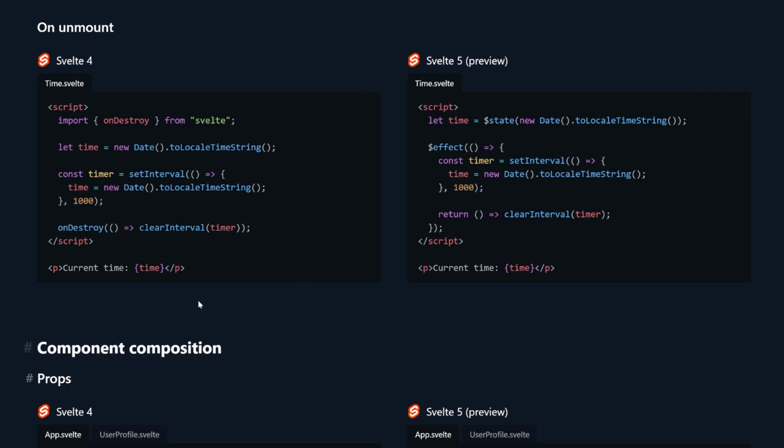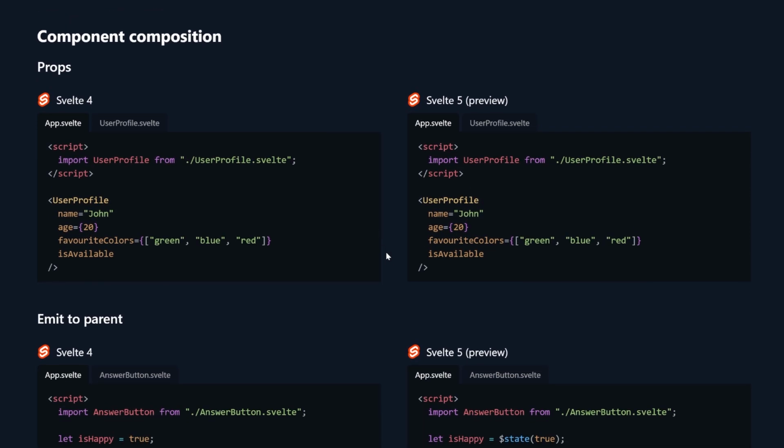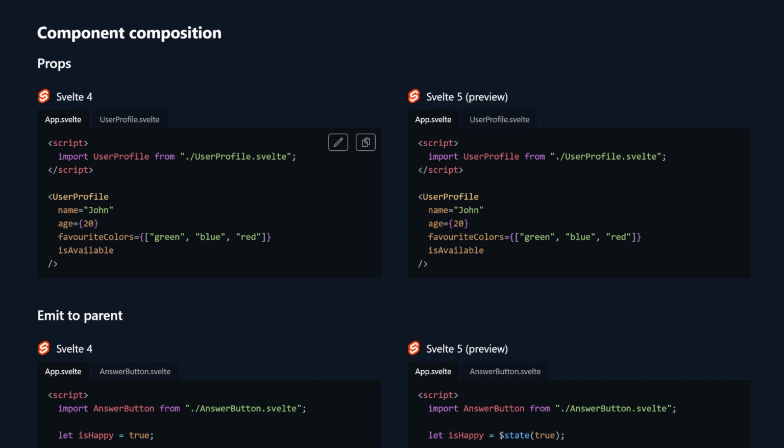Let's scroll down into component composition here. Most importantly, how props work. So in this coding example, we have this user profile with a bunch of properties. It has a name of John, age of 20, favorite colors, green, blue, red, and if they're available or not. You can see that in Svelte 5, this is the exact same syntax. But don't be so fast, there's actually a pretty significant change.